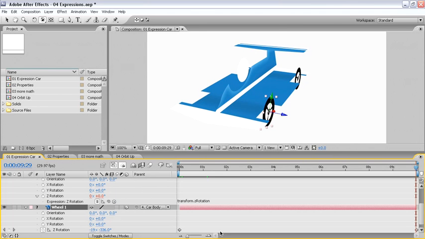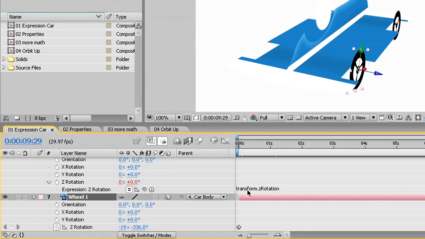Inside wheel 2, we could type out a very complex JavaScript telling wheel 2 to follow the rotations of wheel 1, but we don't need to do that. After Effects has provided a simple solution.